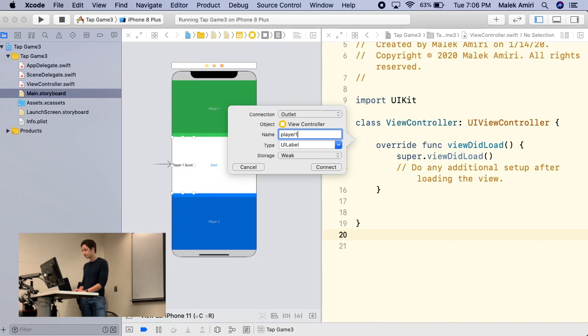What's an outlet? You don't need to know. Just know the difference between outlet and action. An outlet allows you to modify some UI element, and an action allows some code to run when something happens on the screen.